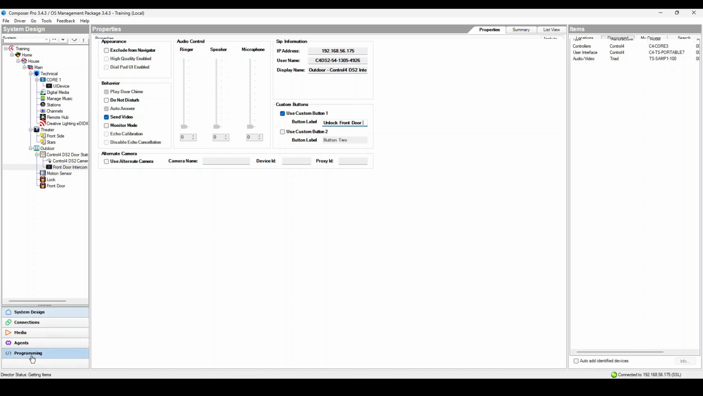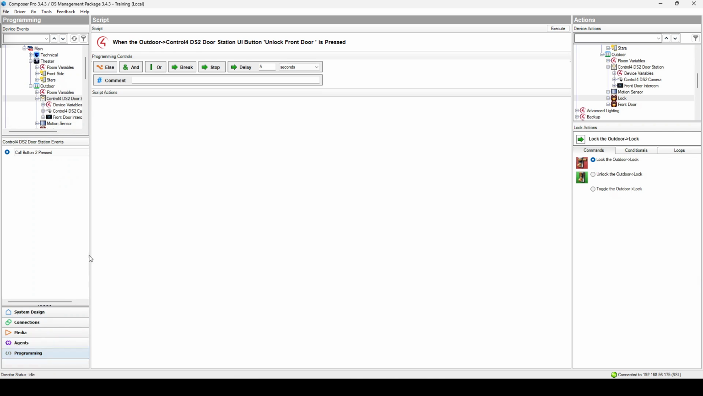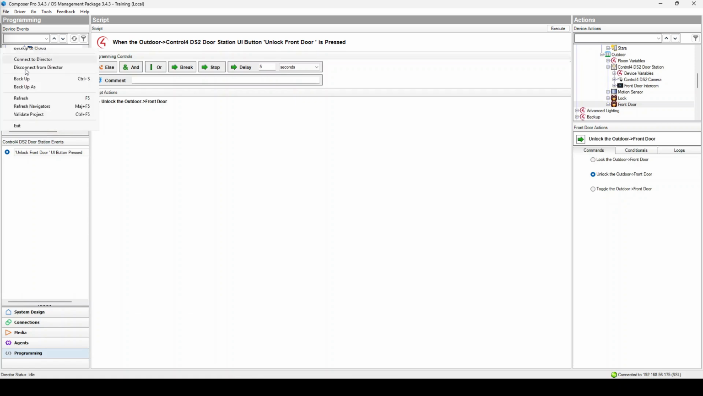Next, go to the Programming section to add the action to be performed when the custom button is pressed. Select the DS2 driver in the Device Events section, then the Relay driver in the Device Actions section. Select Unlock then drag the action into the Script section. Don't forget to do a refresh navigator so that everything is visible in your client interface.